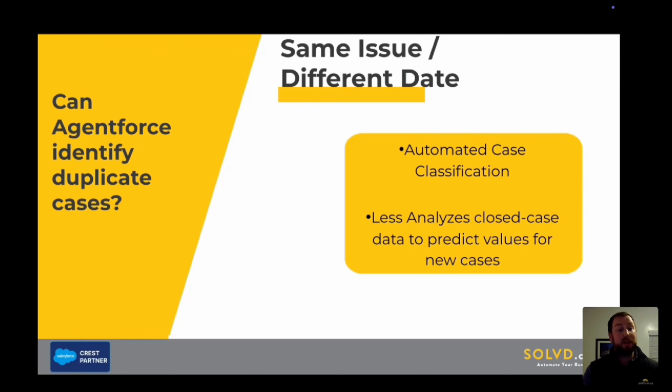How about same issue, different date? So let's go back to Jim. Jim raised his concern and we were working through it with him. We found the solution. We closed the case. All is well. And then a couple months later, Jim runs into the same issue and he is reaching back out to say, hey, I need help again. Is this something Agentforce can help you with?